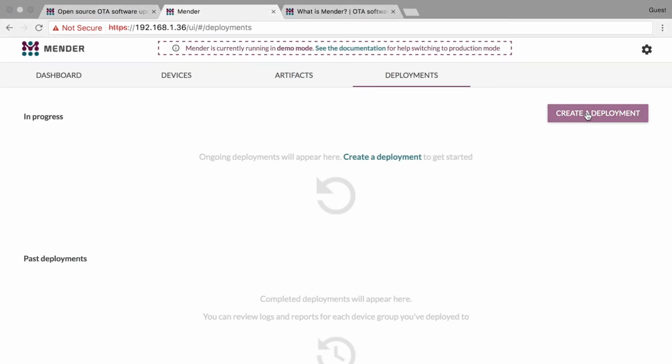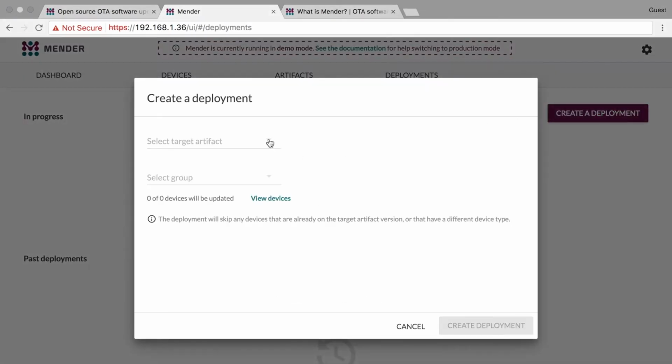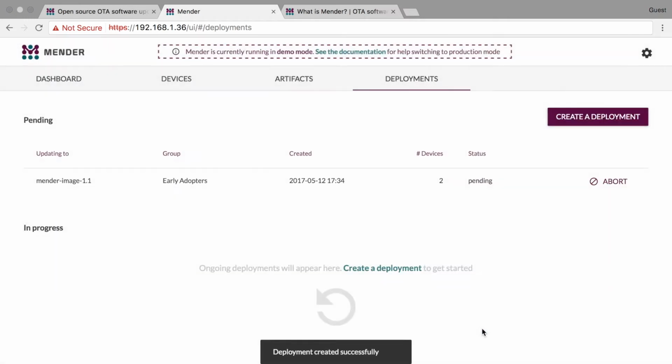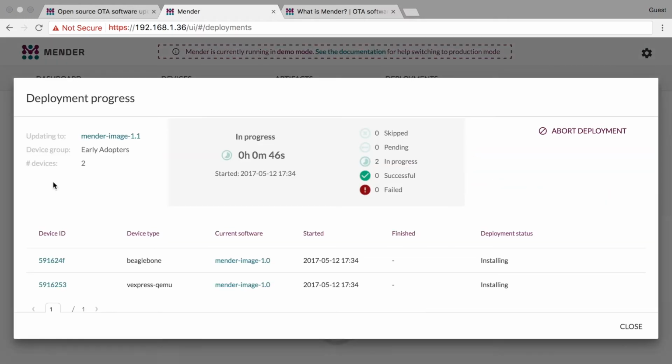To begin the software update process, we will need to create a deployment for each release. From the deployment screen, you select which artifact to install, as well as which devices to use. In this case, we will use release 1.1.